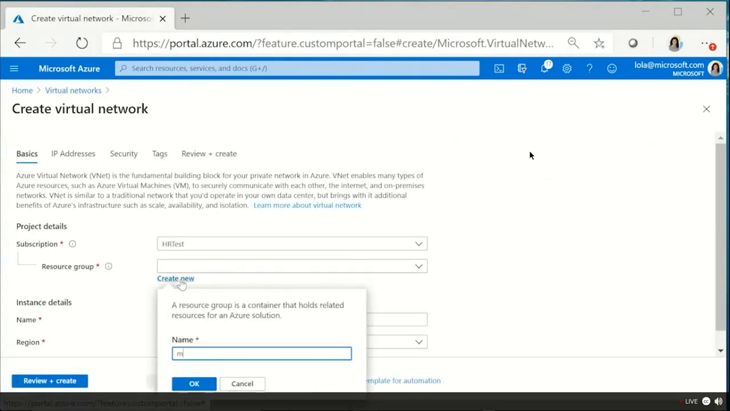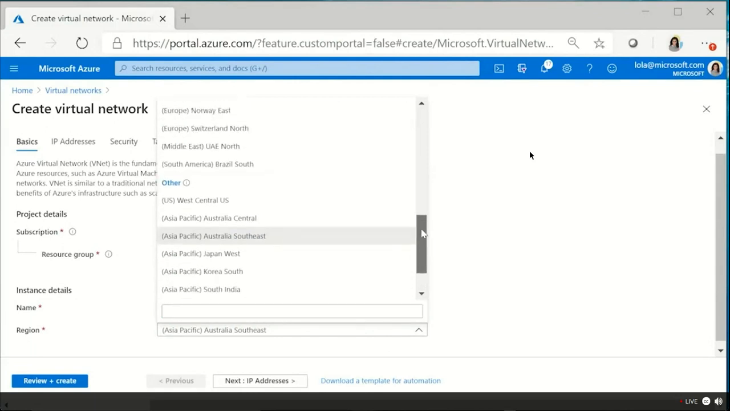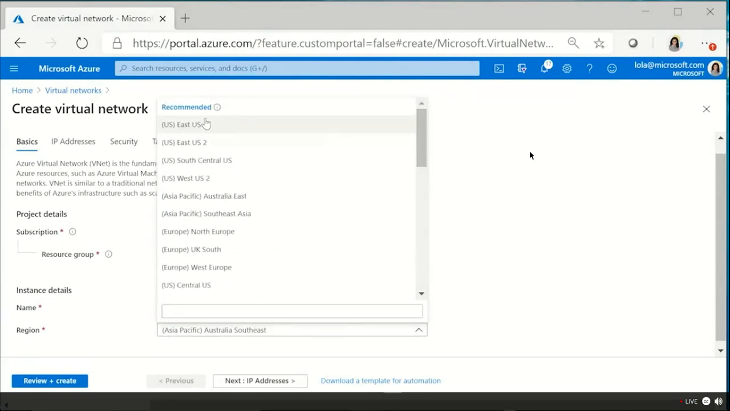Make sure your naming convention makes sense to you and your organization. So I've created my resource group. Let me name my virtual network. That name is available. I'm going to choose the region closest to me. Like all my demos, I'm going to use USA or East US.